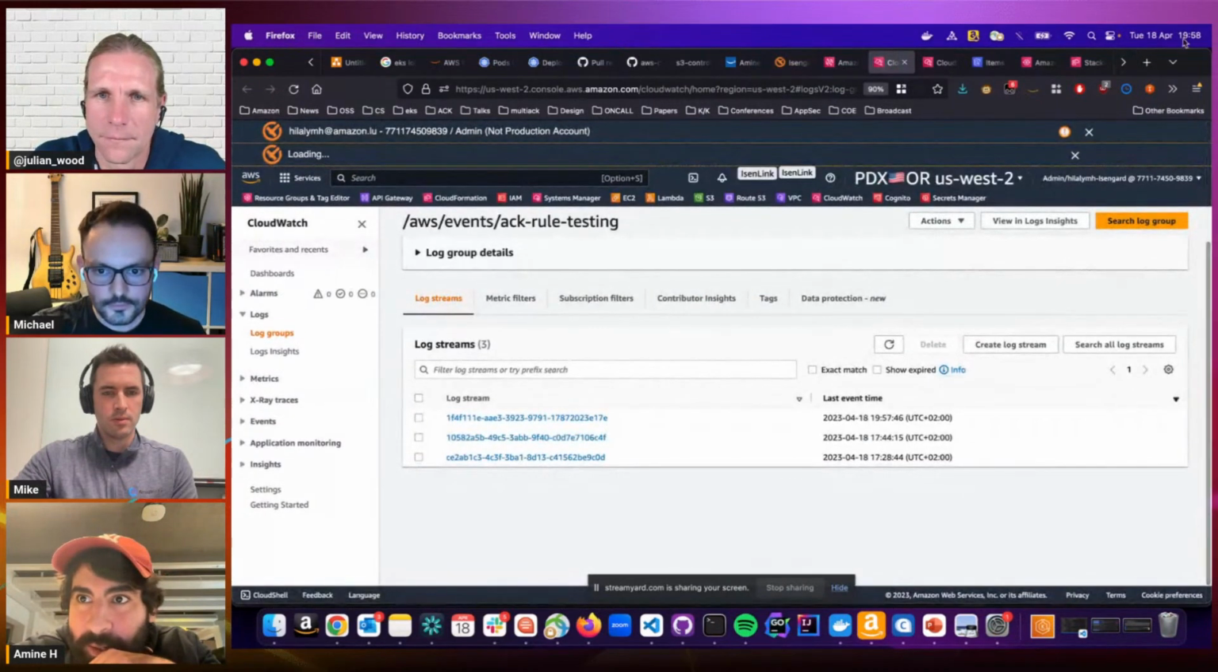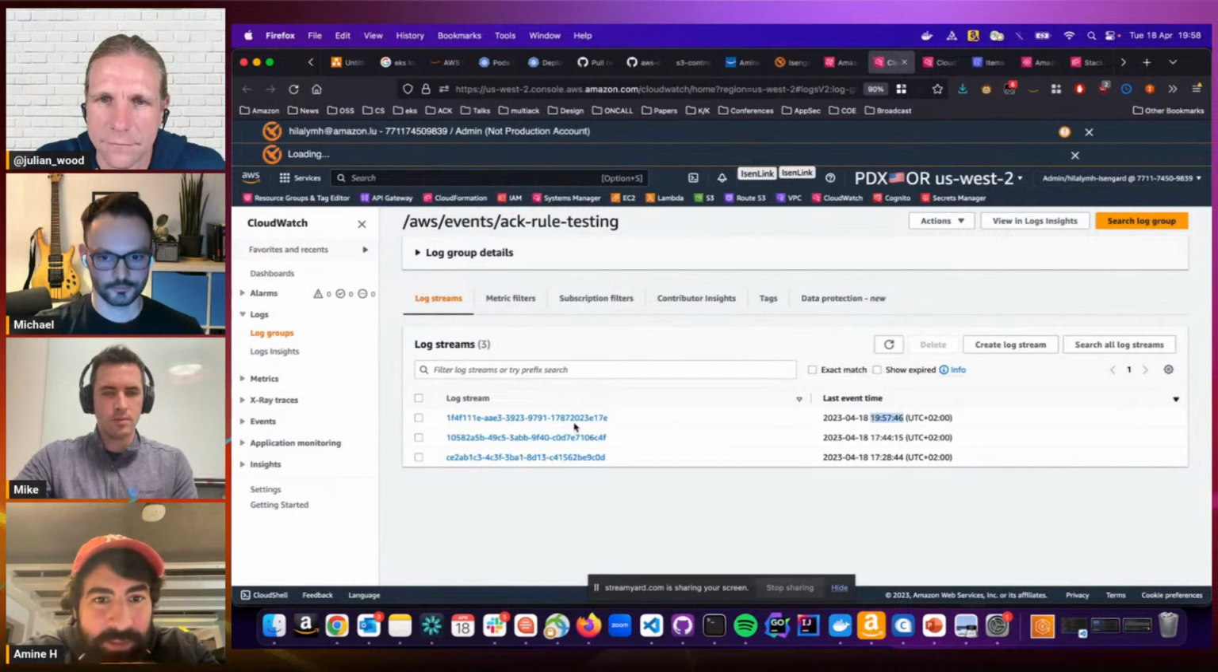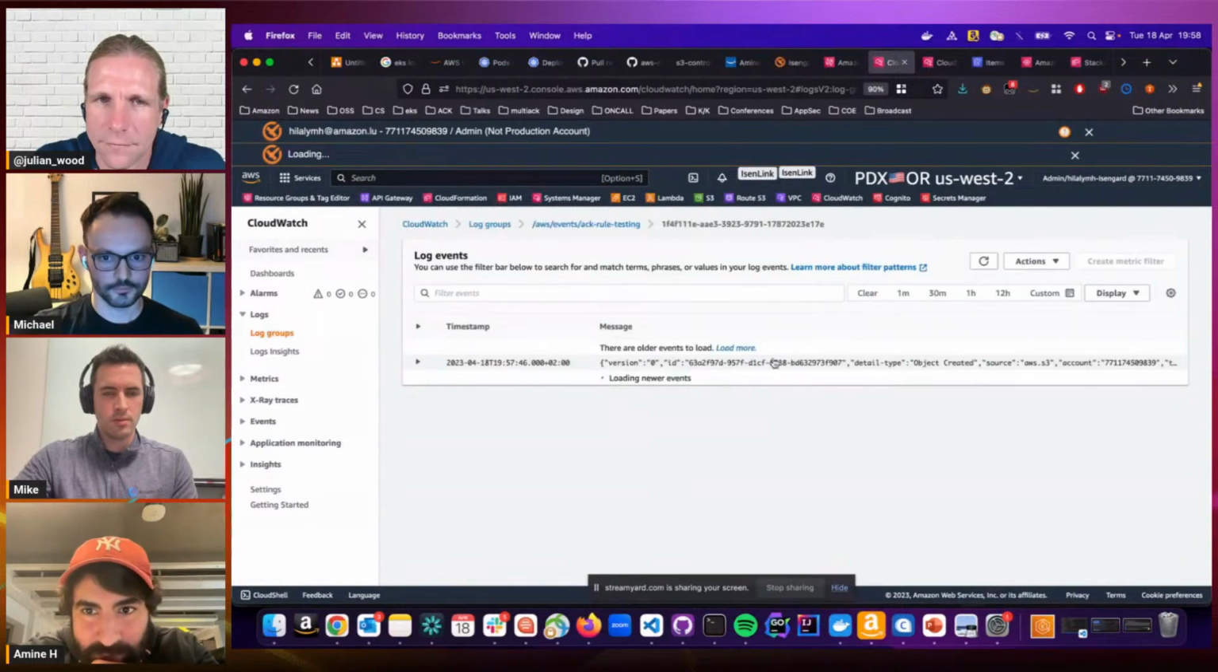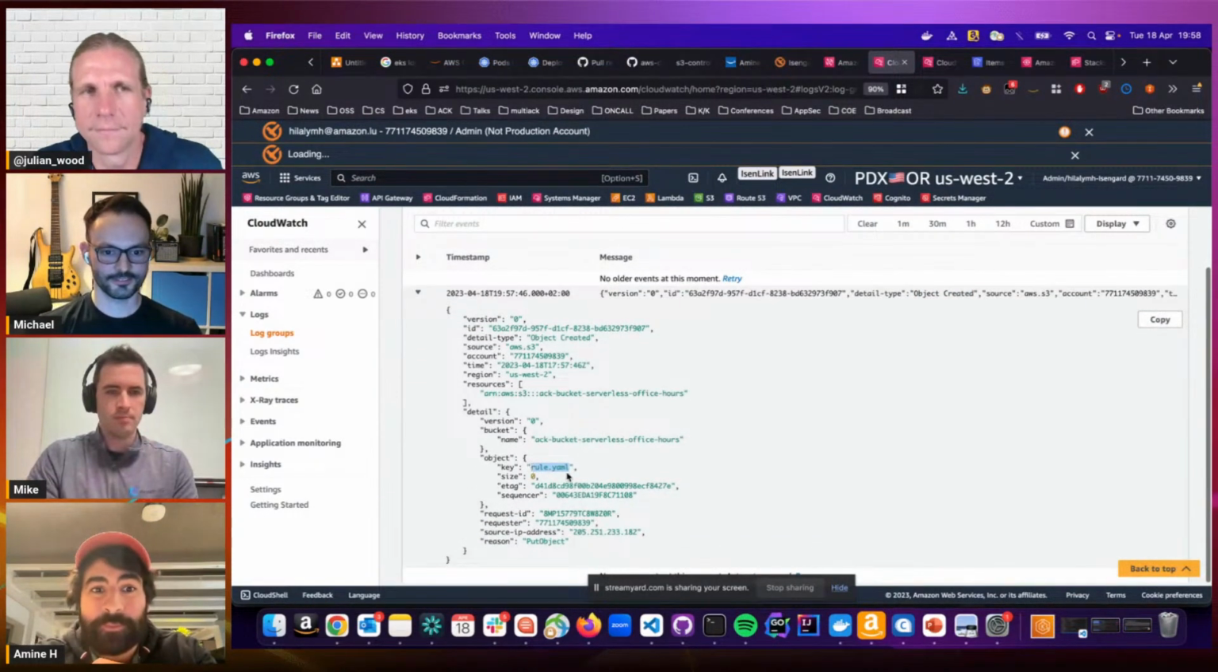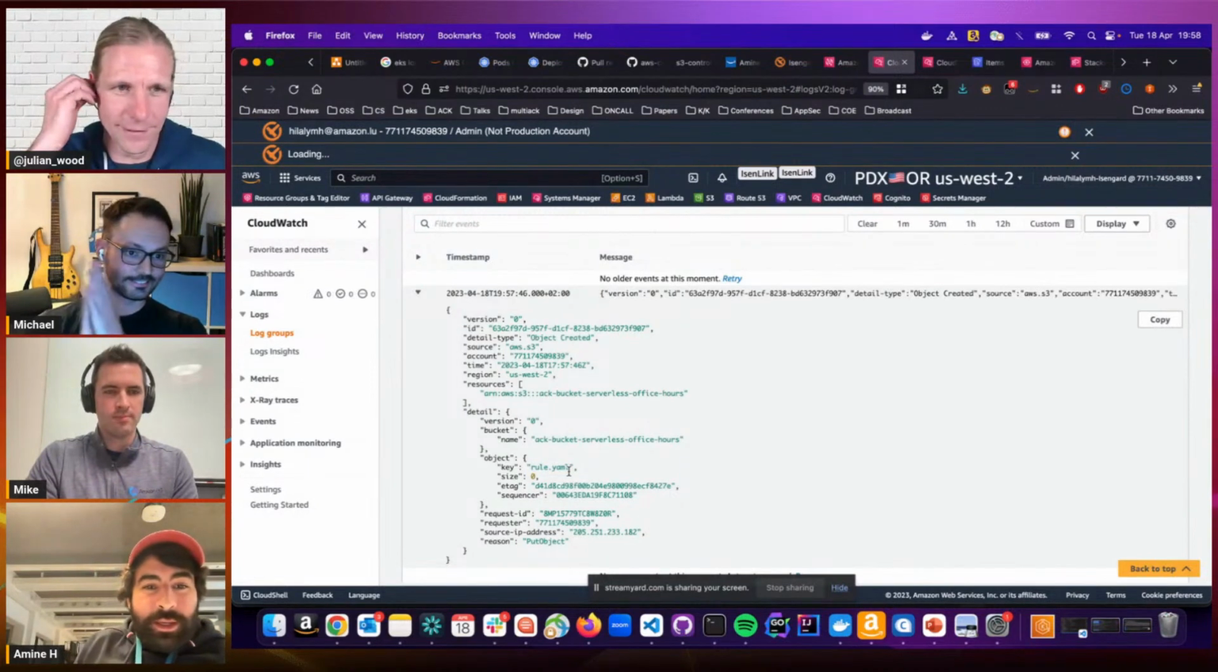So we are 1958, and something that just arrived recently is this one, and we have an object created on an S3 bucket. Awesome. And the name of the file is rule.yaml. So, excellent.